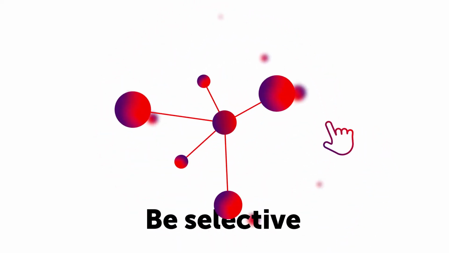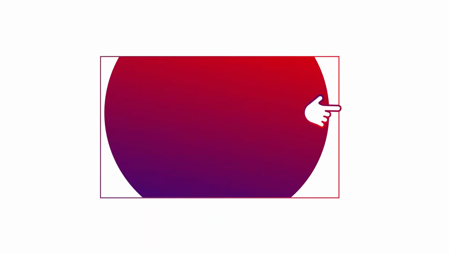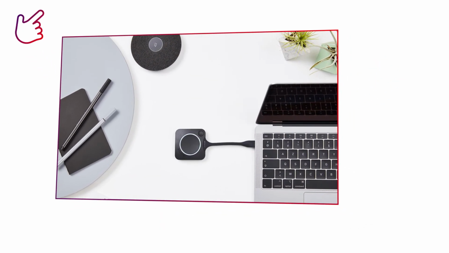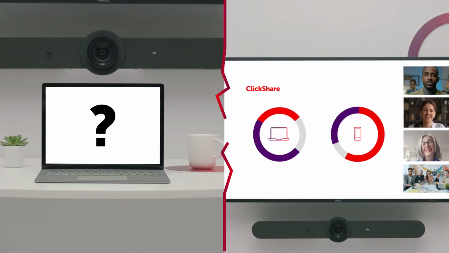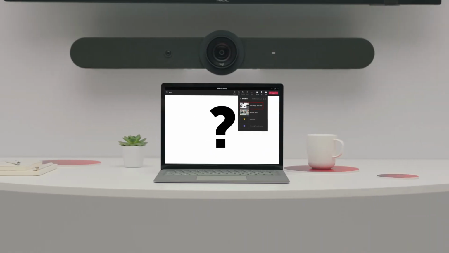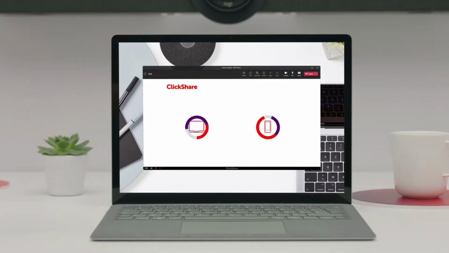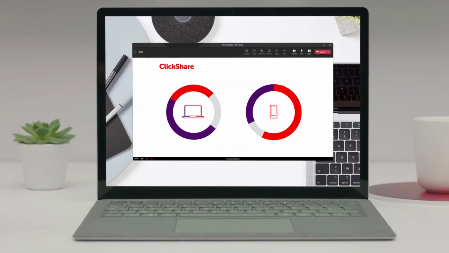Be selective of what you share. You can choose to share your full screen, or you can simply select a single window. Can't see what's shared on the meeting room display? By selecting View Room Display, you can see content shared on the meeting room display on your laptop.